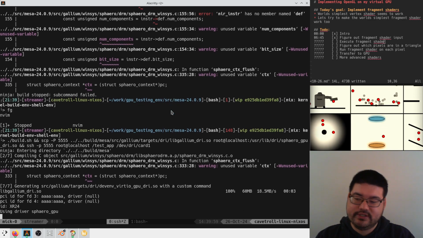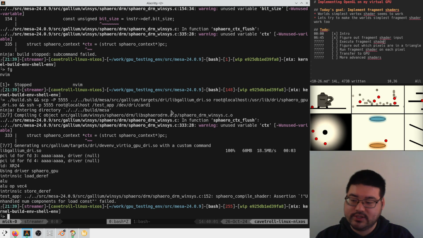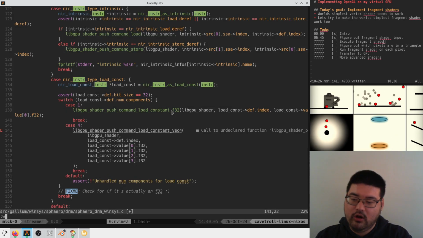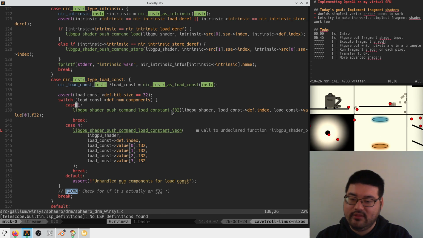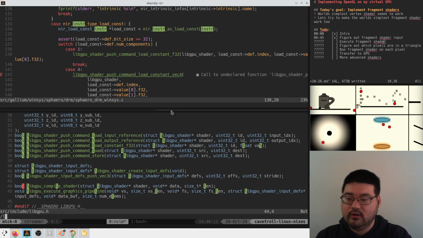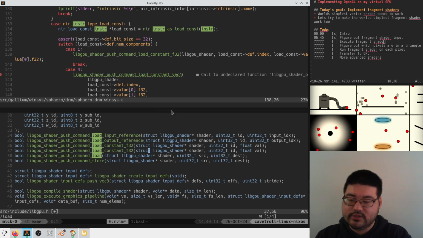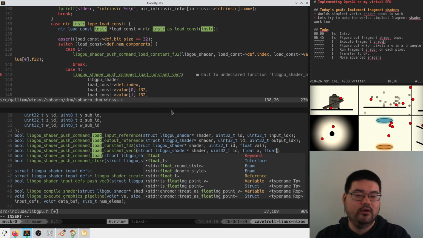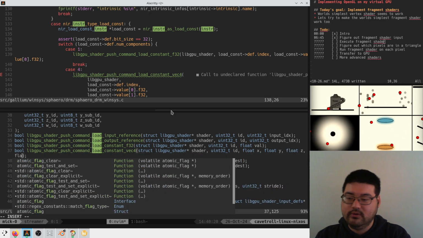So we're expecting some sort of crash. Nice, and it's crashing: unhandled num components for load const. Perfect. So now if we set this to 4, we now need to add this load constant vec4 thing. So this is just going to be vec4 with x, y, z, w.